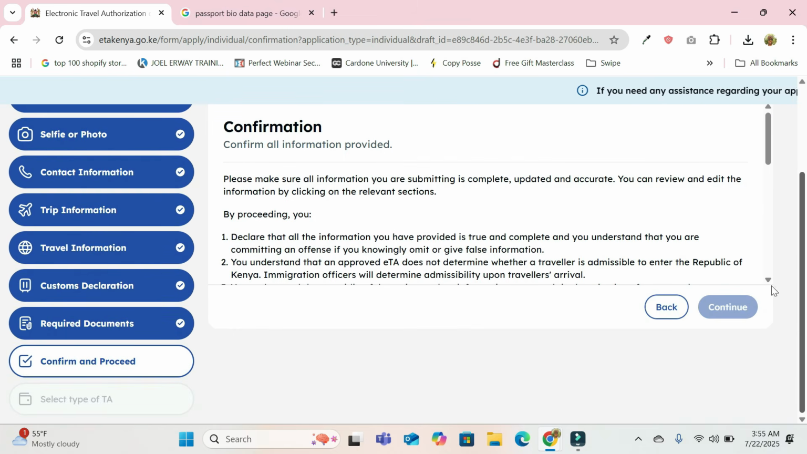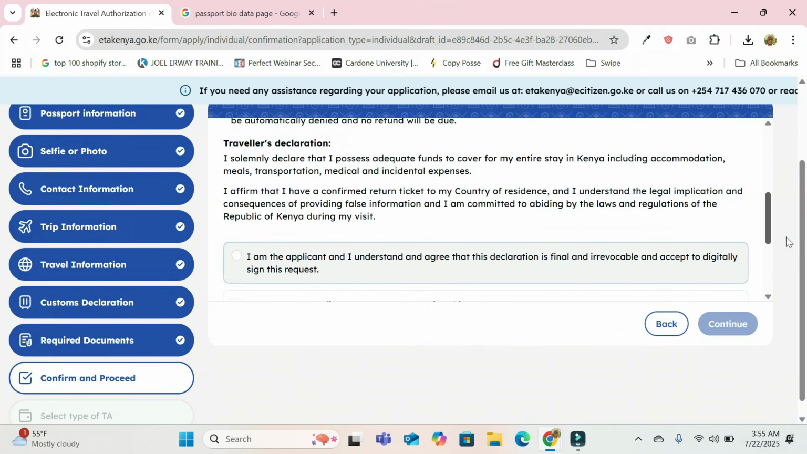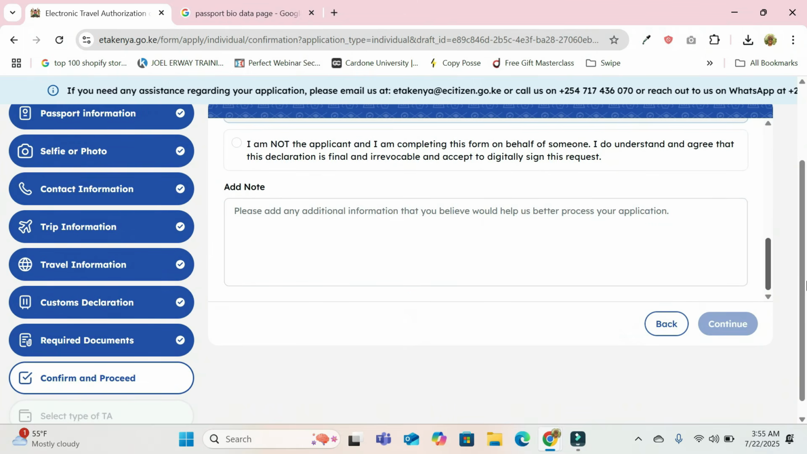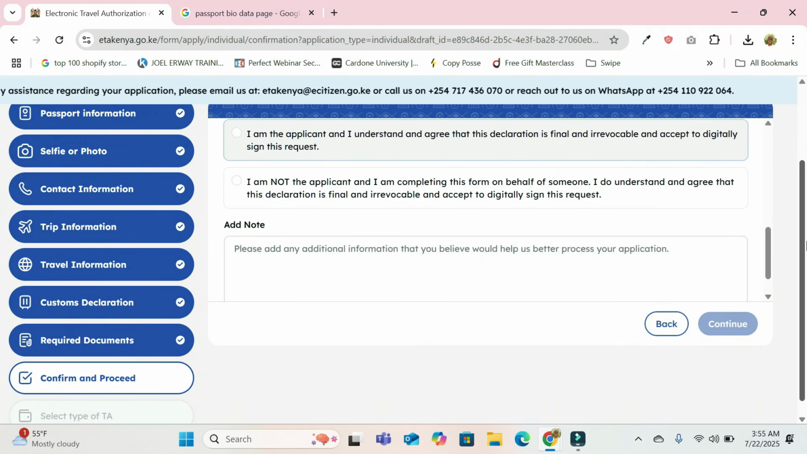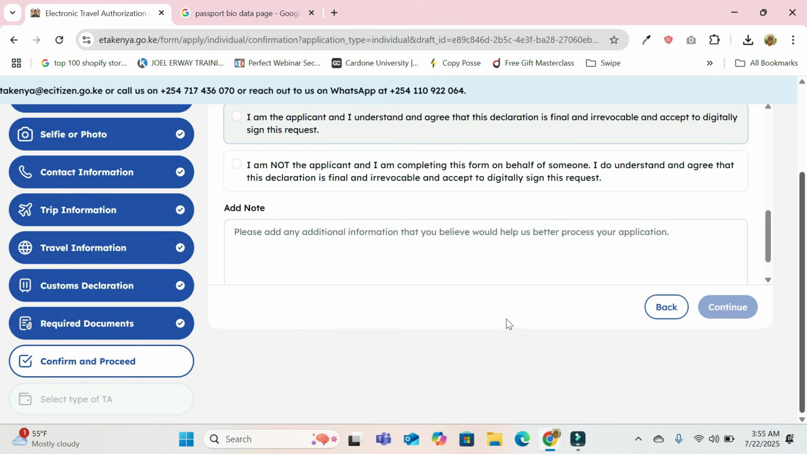So now there's really not much left to show you. You just want to go ahead and confirm that everything you said is true, and that everything is as you presented, and then you're going to go ahead and pay.